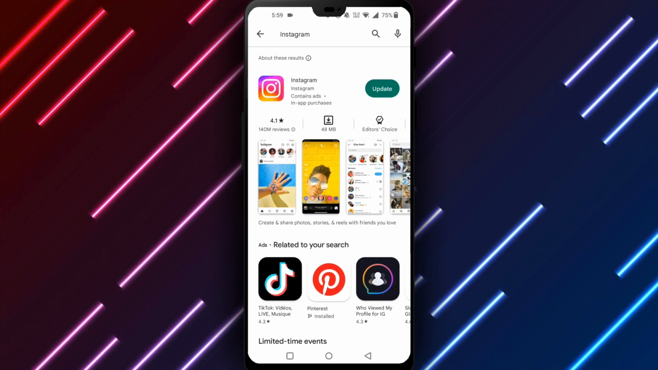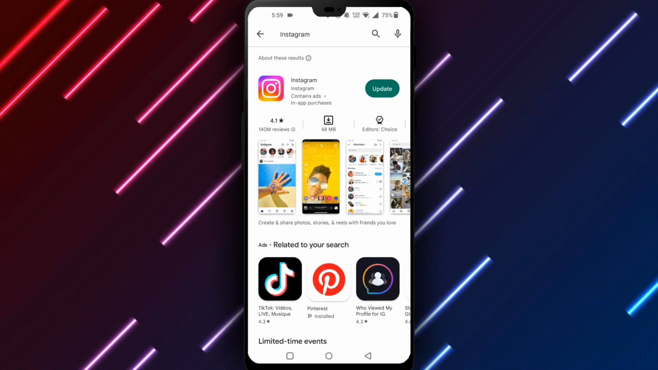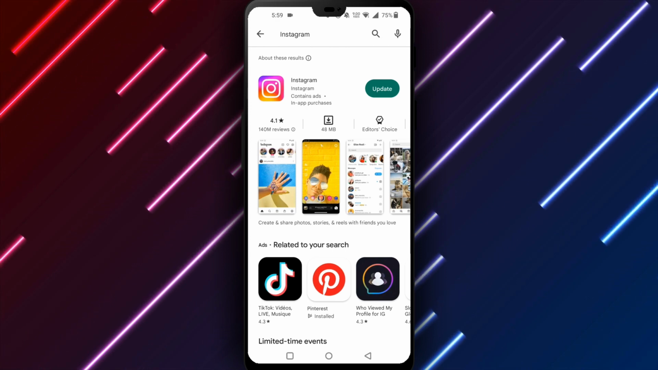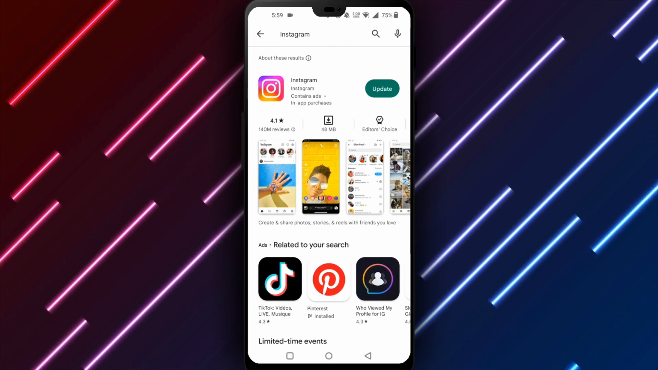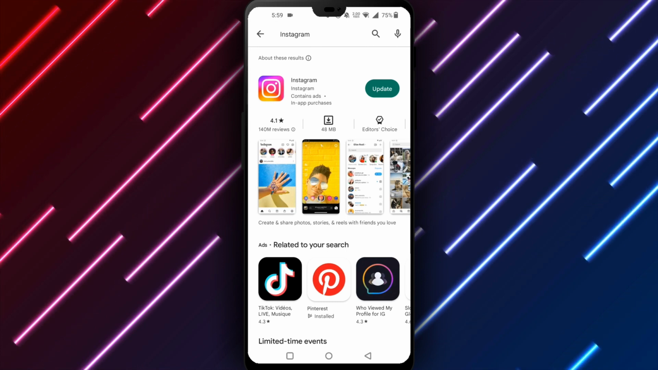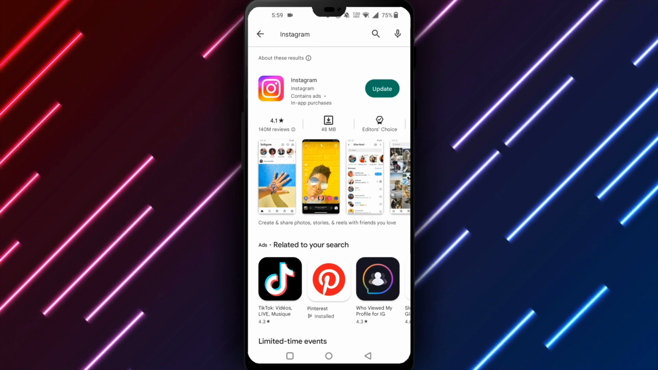Check your internet connection if updating does not resolve the issue. Instagram requires a stable network connection to function properly. Make sure you're connected to Wi-Fi or mobile data and try opening the app again.